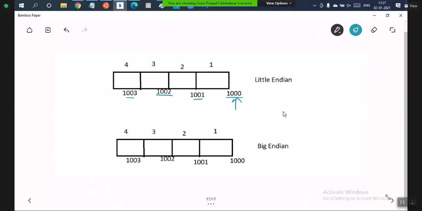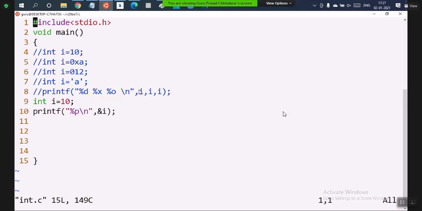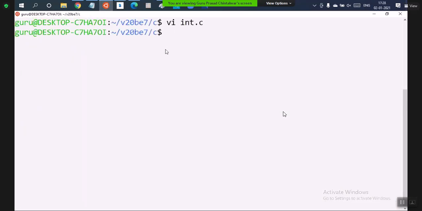Suppose here I consider the starting address to be 1000. But in our output, what is the starting address we got? Now I got F74. Every time I will get a different address. Don't expect the same address every time, because every time my program is loaded into RAM in a different location.